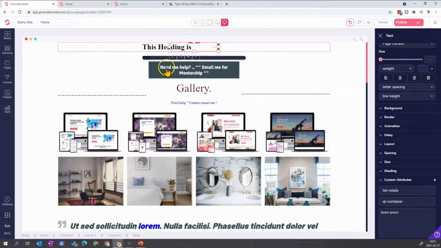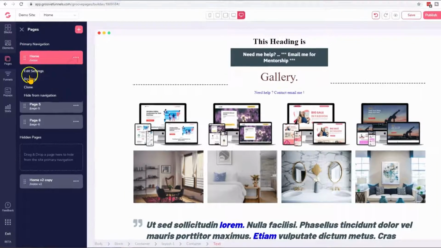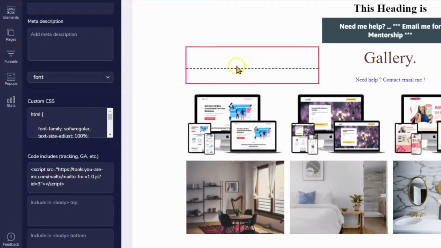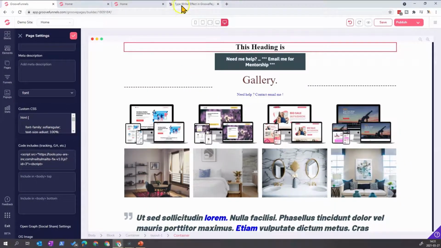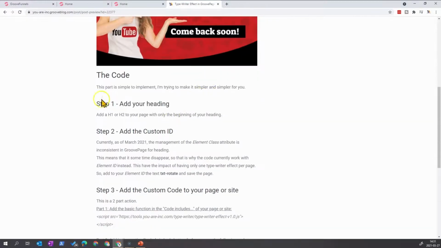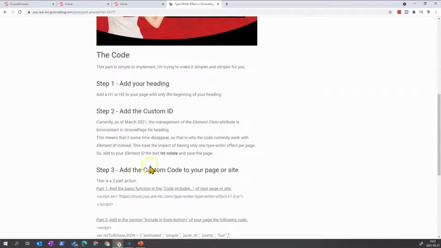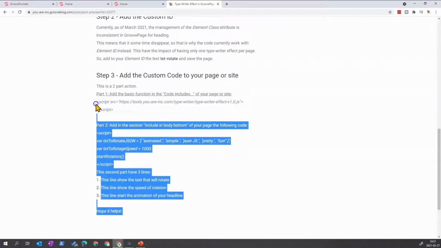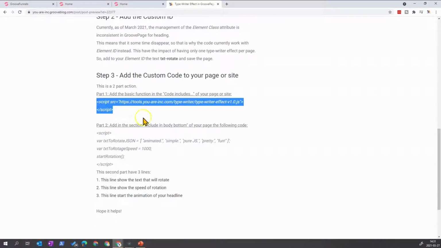After that, what we need to do is go into the page, into edit setting, and we need to add 2 parts to this. This will all be written in my blog post that you will find the link to in the description below. You have to add your heading, add your custom ID text rotate, and then the first part is to add the GS, this is a JavaScript file, in the code include section.